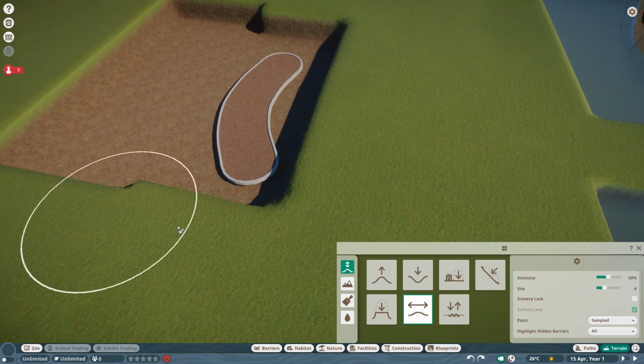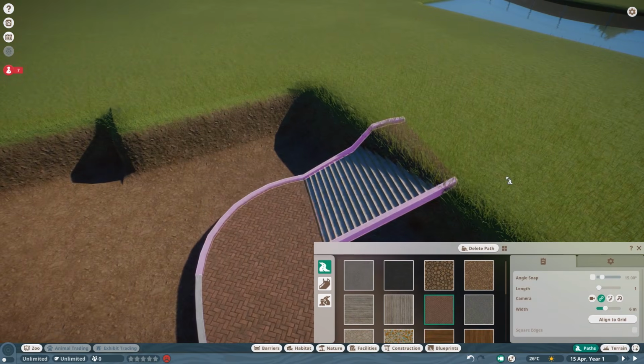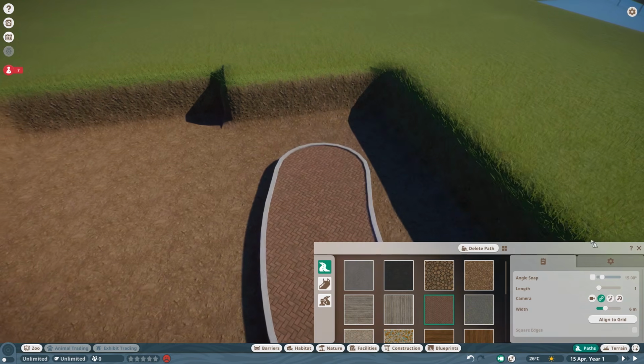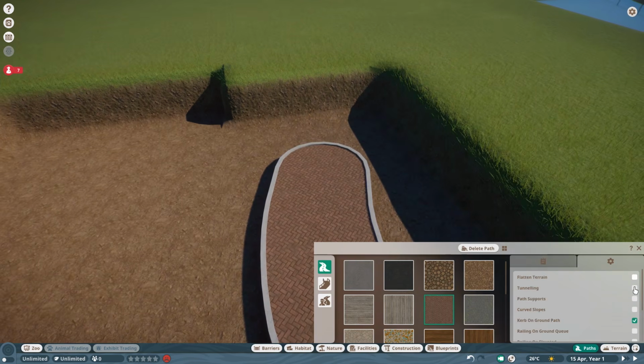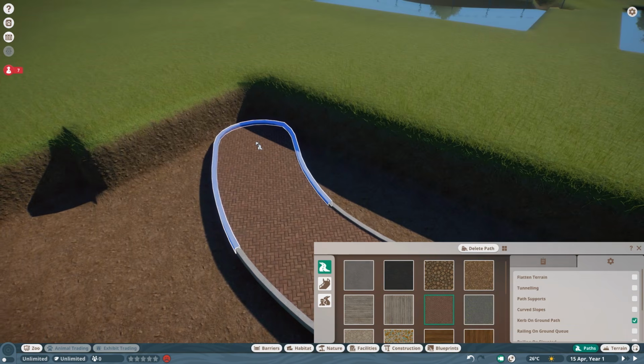Now the path tool is a little bit wonky in the game, so it's not you. You sometimes just have to try before it works. But these buttons, the flatten terrain tool and tunneling options, will be able to help you a little bit.